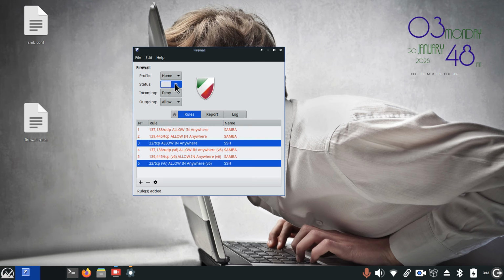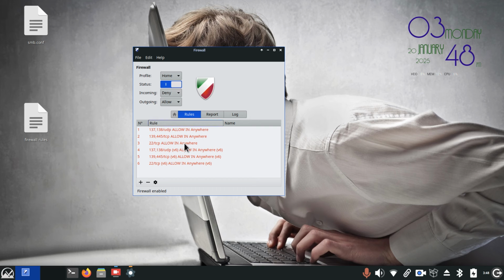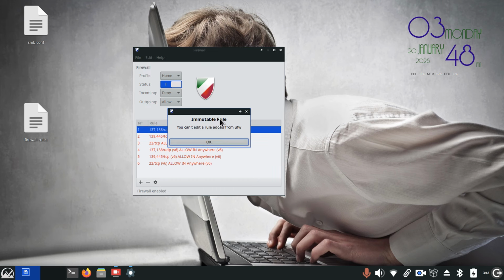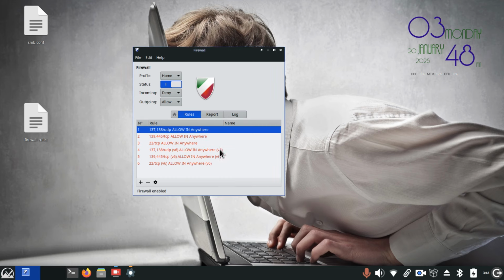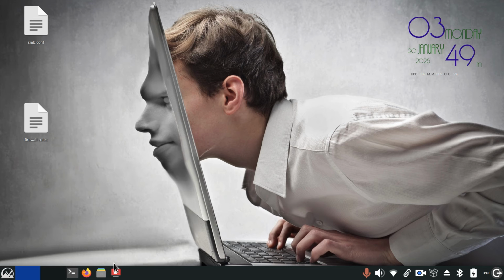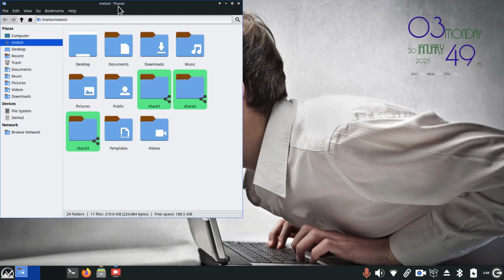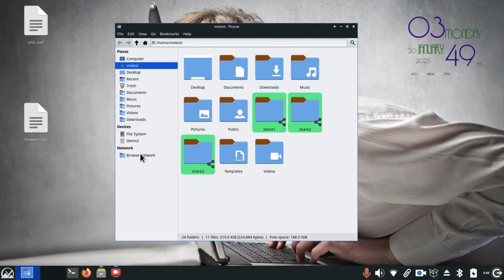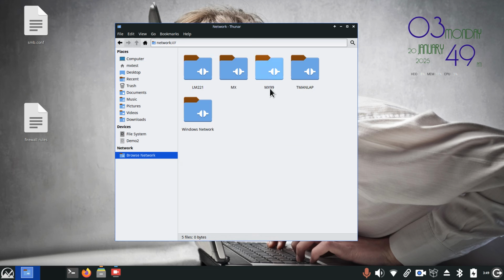Toggling the entry changes that to allow anywhere. Now you click that and it says immutable rule. Common stuff. Toggling the firewall. All right, so I'm allowing both SAMBA and SSH. So that's firewalls.